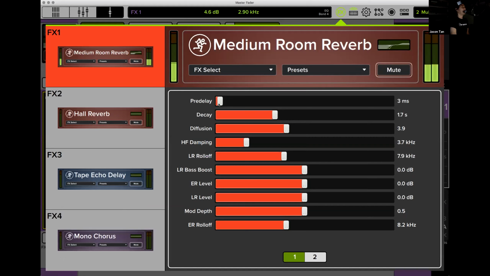Next thing would be the pre-delay. Pre-delay would be the first reflection. So as you can hear, the first reflection is 200 milliseconds long now. Right? You can hear my voice going twice.